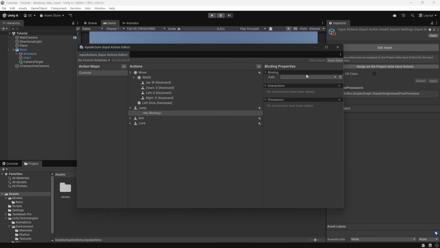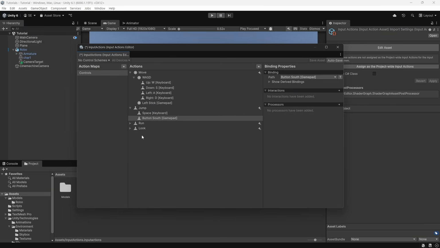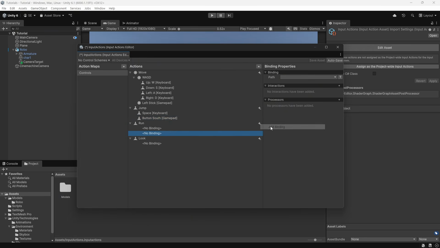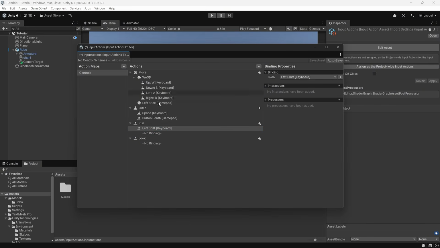Now let's move on to the jump keybinds. We're going to set the first one to spacebar, then add another binding, and set it to the south button on a gamepad. This would be the A button on an Xbox controller or the X button on a PlayStation controller. For run, we're going to use left shift for keyboards and left joystick press for controllers.